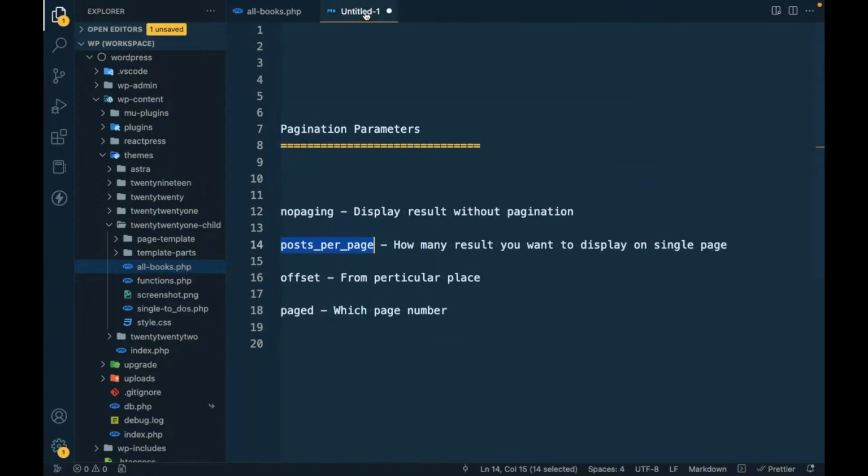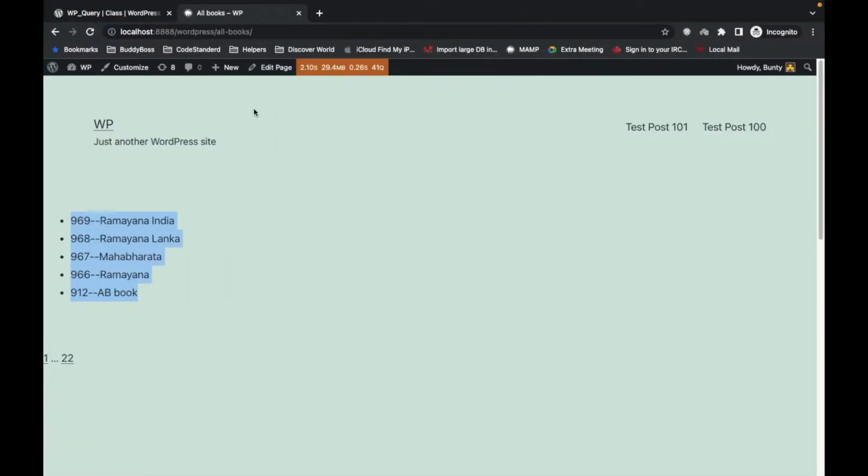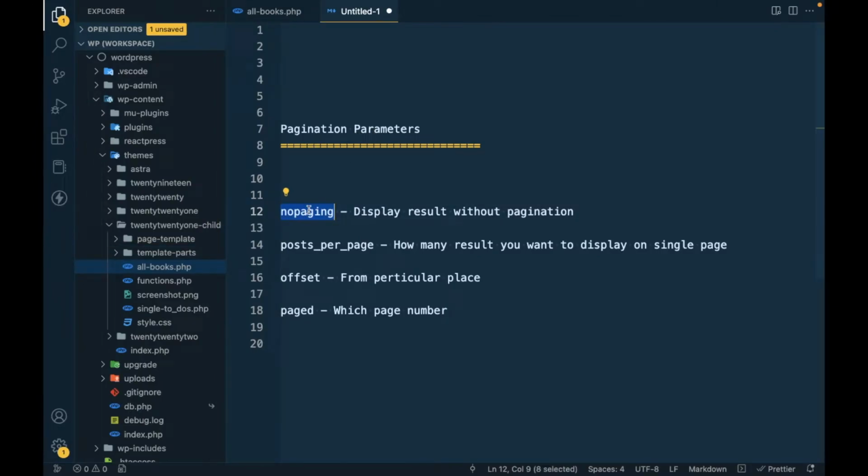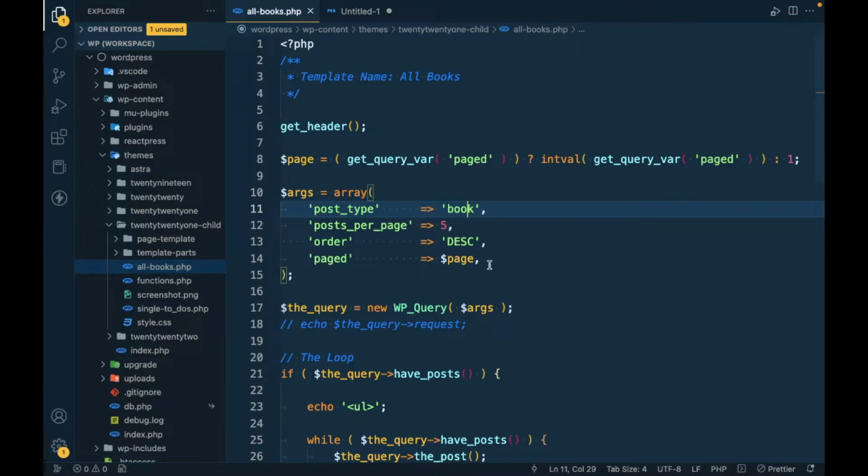And now let's try to check these parameters. First parameter is no paging. So this is used when you don't want to have a pagination on your WordPress WP query loop. By default it is false. That's why you are seeing this pagination over here. So now let's put no paging as true.